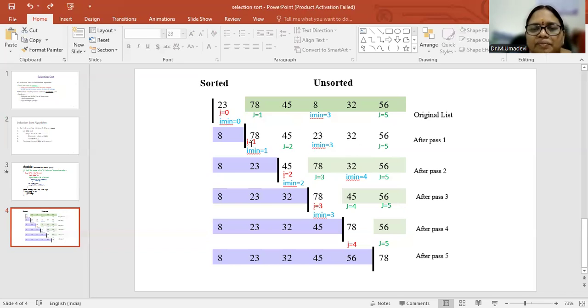But the i minimum we identified is at position 3, and it should be at position i equal to 1. So we have to swap. You selected the position i equal to 1, but the second minimum value is identified at i minimum equal to 3. So 1 is not equal to 3, so swap 23 and 78. After swapping, you can see 23 occupied its position. Now i equal to 0 and i equal to 1 are sorted. Now i equal to 2 to 5 are not sorted.